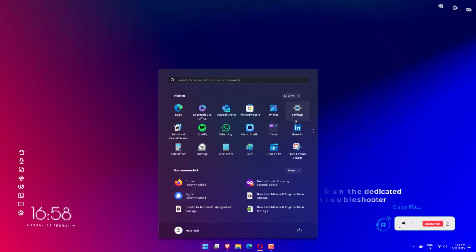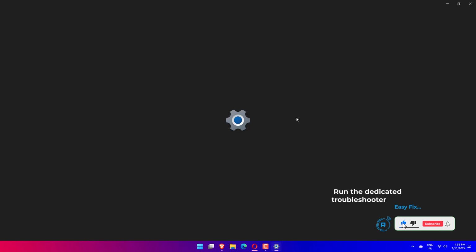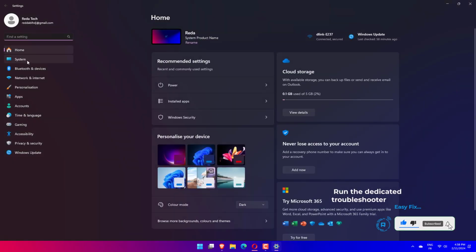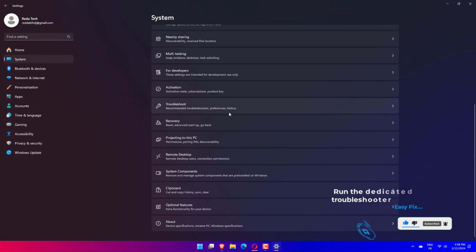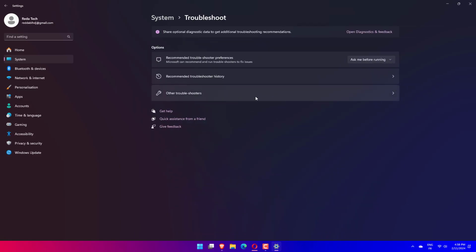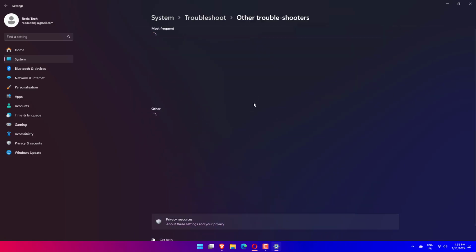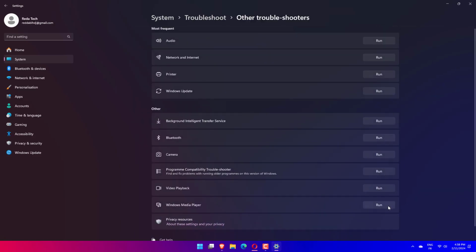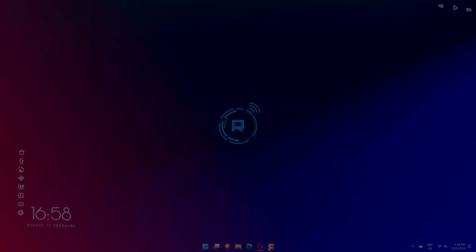Click the Start button and select Settings. Select the System option from the left pane, then choose Troubleshoot from the right. Now click on Other troubleshooters. Scroll down until you find Windows Store Apps and click the Run button. The system will start scanning for any potential problems with the Windows apps, including Microsoft Store, and if it finds any, it will address them.